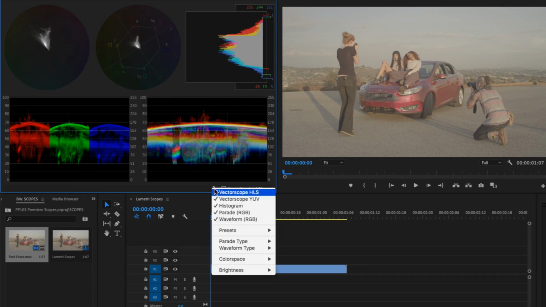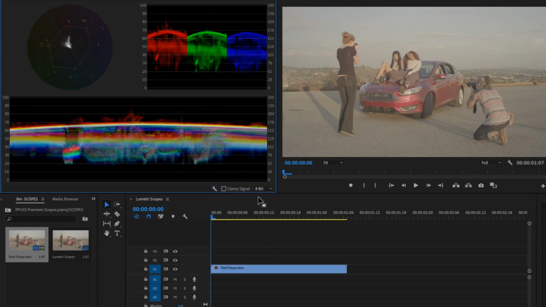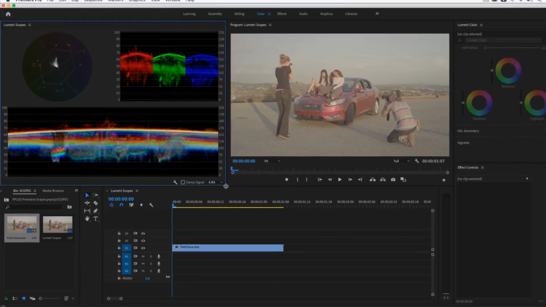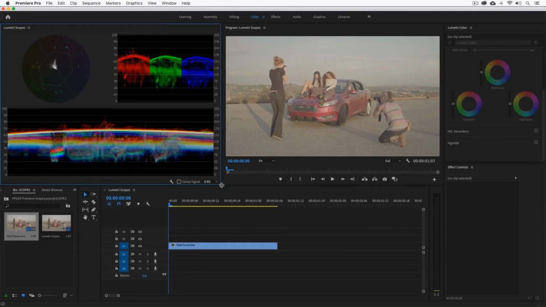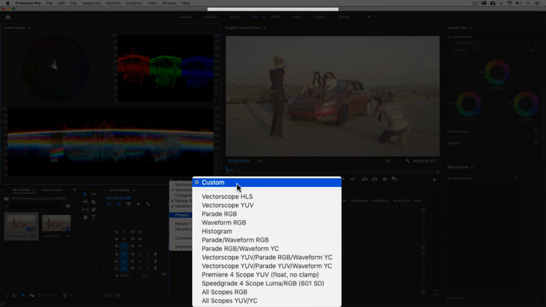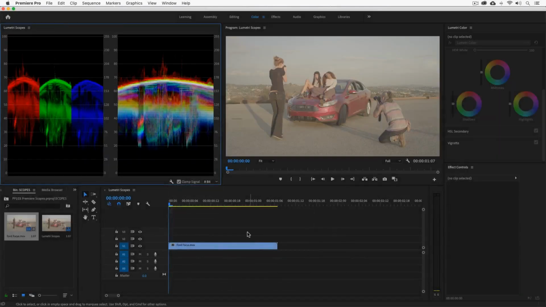Let's turn off the vector scope HLS and histogram. There, that should do it. Adobe Premiere lets you display any combination of scopes in the window and has also included some scope presets that make it quick to populate your window like so. Alternatively, you can right-click on the scopes to open or close a particular scope.